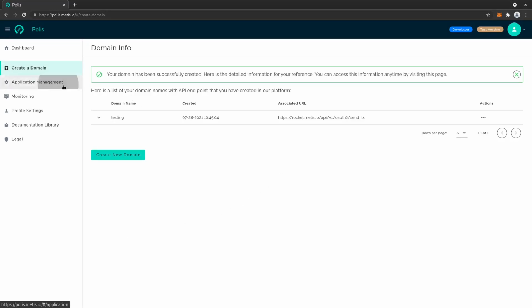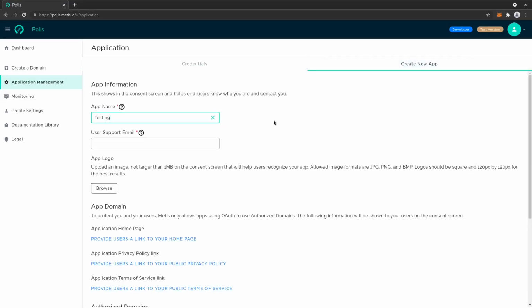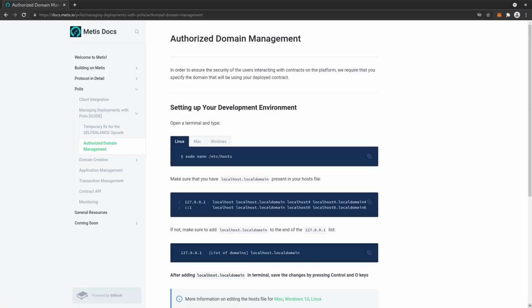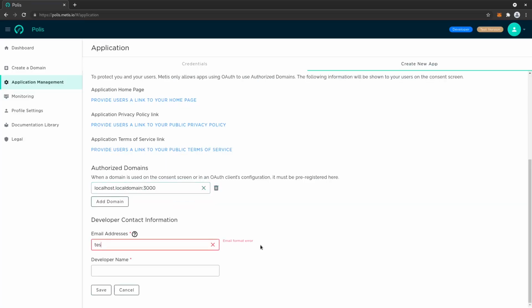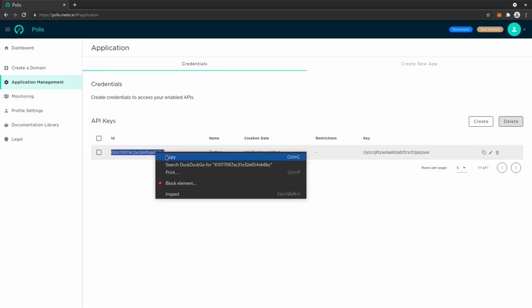Let's create our authentication for our application for the Polis frontend. Navigate to Application Management and click Create New App. Fill in all of your details for the application. Since we'll be using a local development environment for this application, we will type in localhost.localdomain:3000. If you'd like to know more about configuring your host file, see docs.metis.io. You should now have created your application, and now are ready to start populating this information into the application.